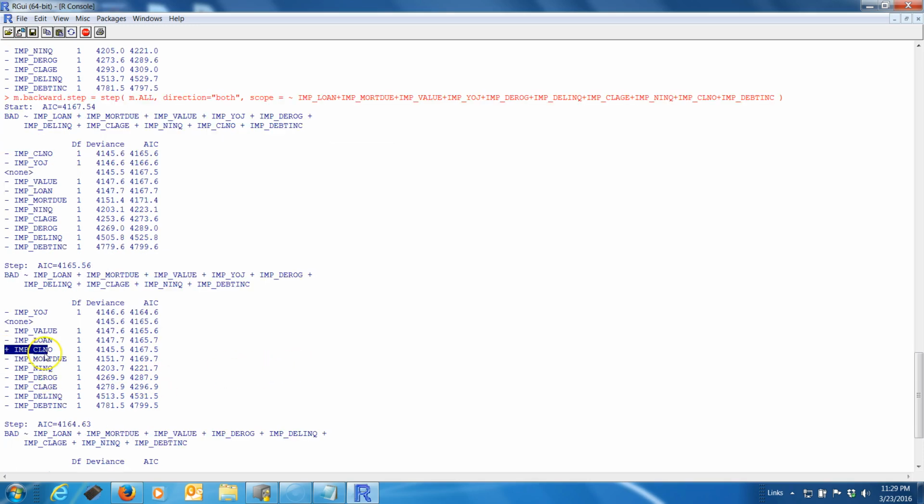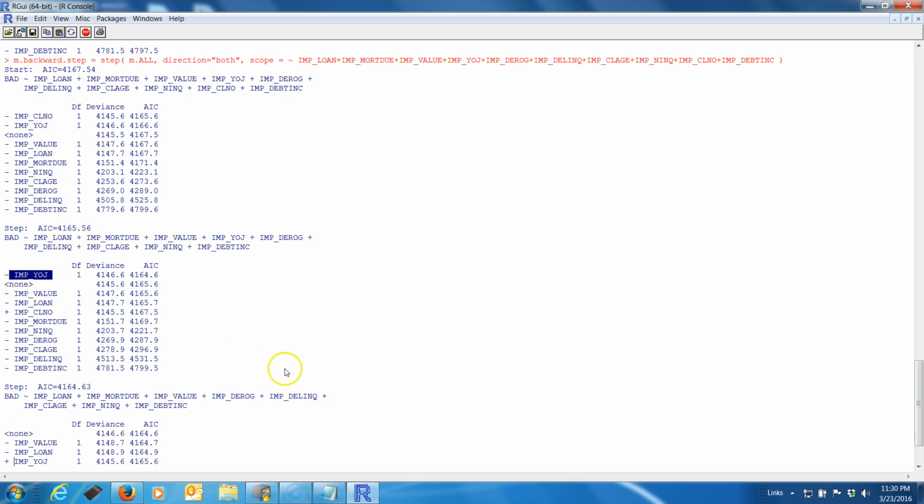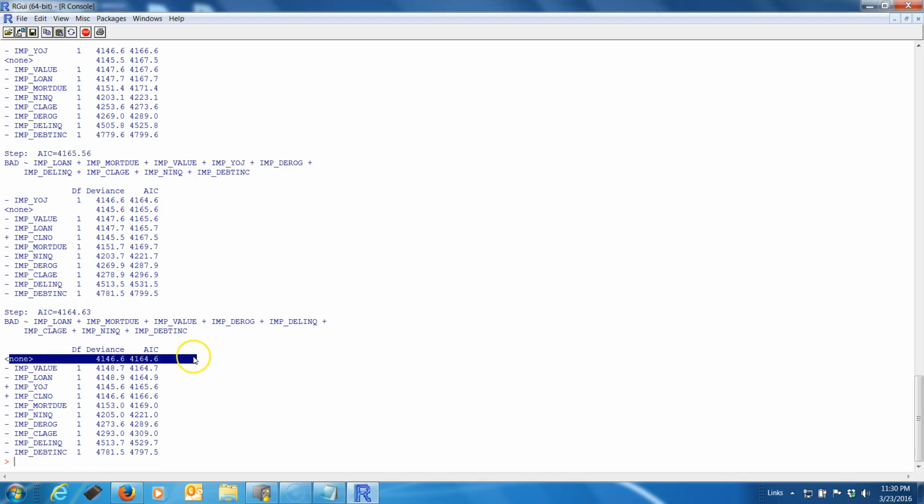R does consider adding things, but none of them are improving things beyond putting the number of credit lines back in. Going in both directions, it will consider putting things back in that it took out. However, in this case, it doesn't do very well. So the best thing we did is to get rid of the number of credit lines, and then the next best thing, we get rid of the years on job, and then do nothing. And so that's the answer. So at this point, going in both directions or backwards, they both converged to the same answer.